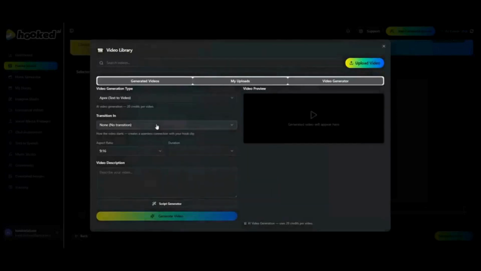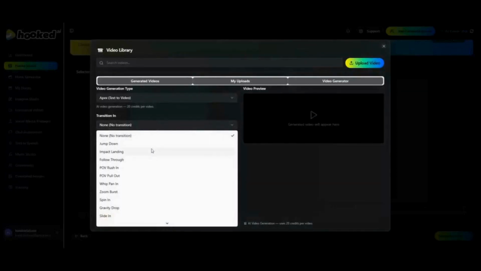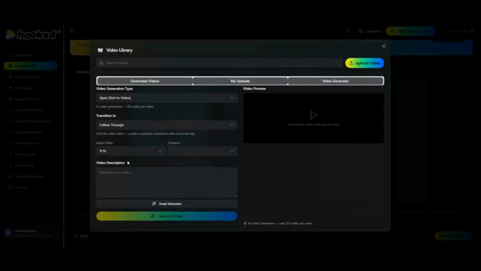Open the Transition In drop-down to add some visual flair to your video. Select Follow Through for a smooth, professional transition effect. Click the Aspect Ratio drop-down to verify your video dimensions. Open the Duration drop-down to set how long your video will be. Choose 10 seconds for a concise, engaging video length.